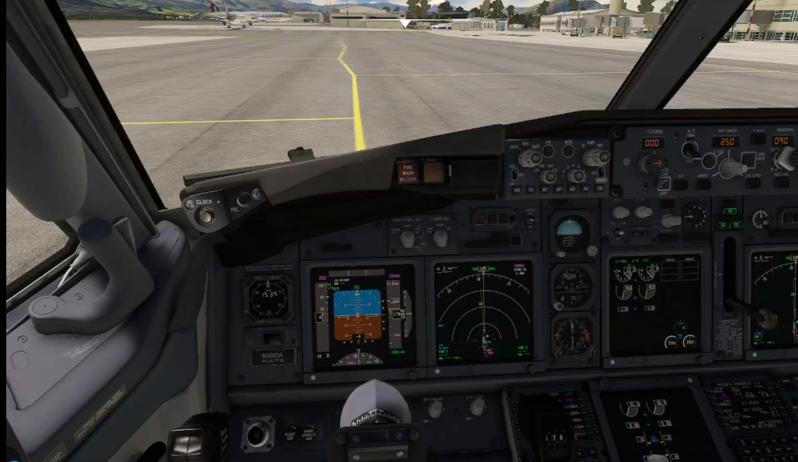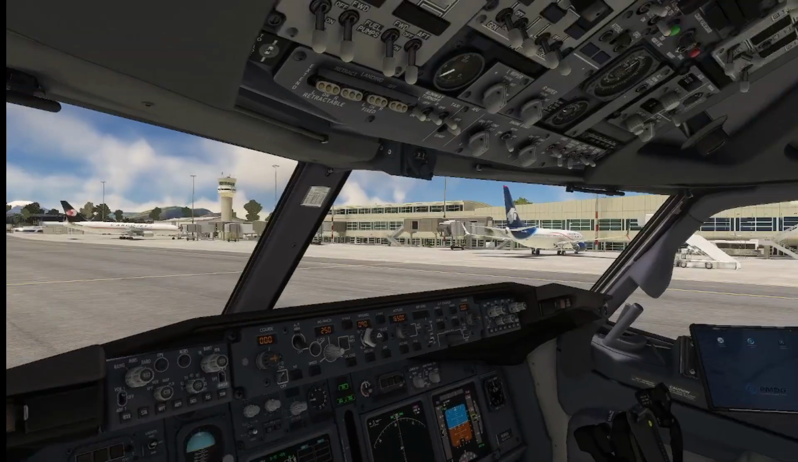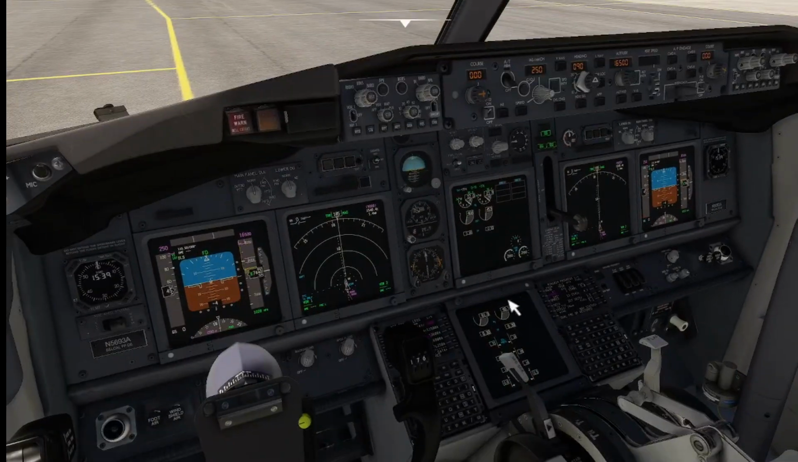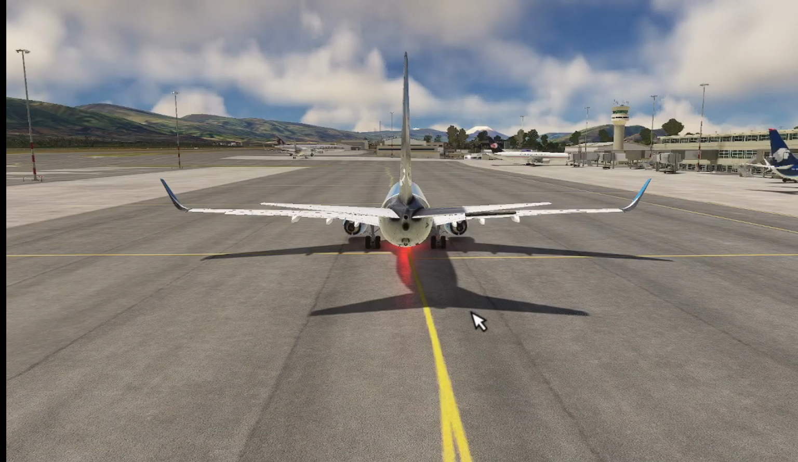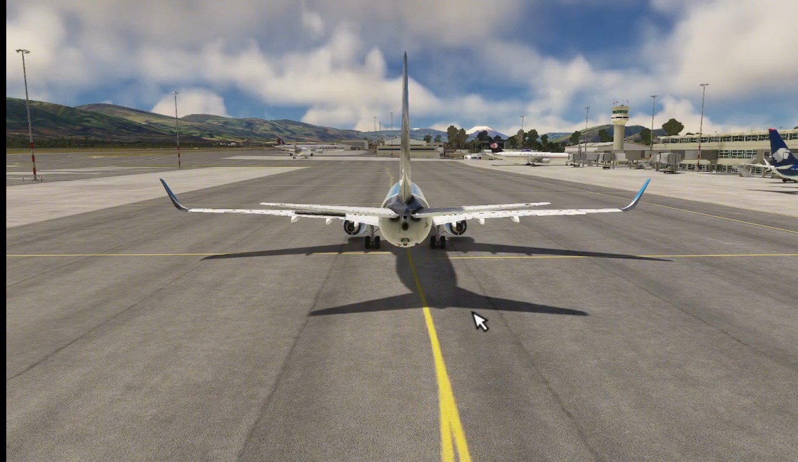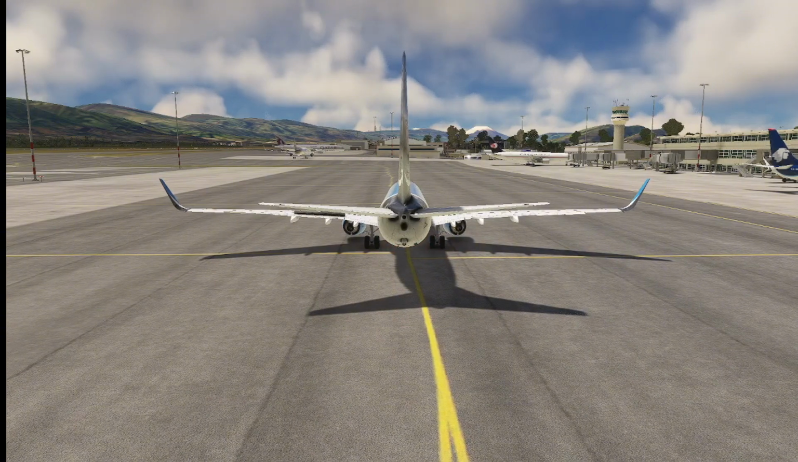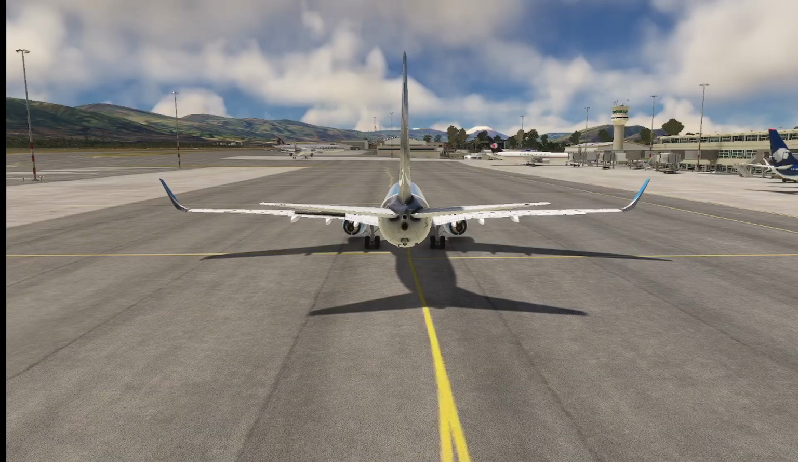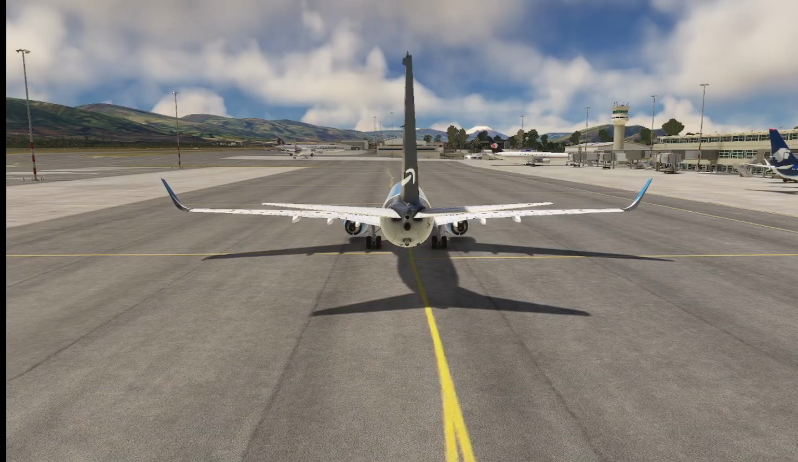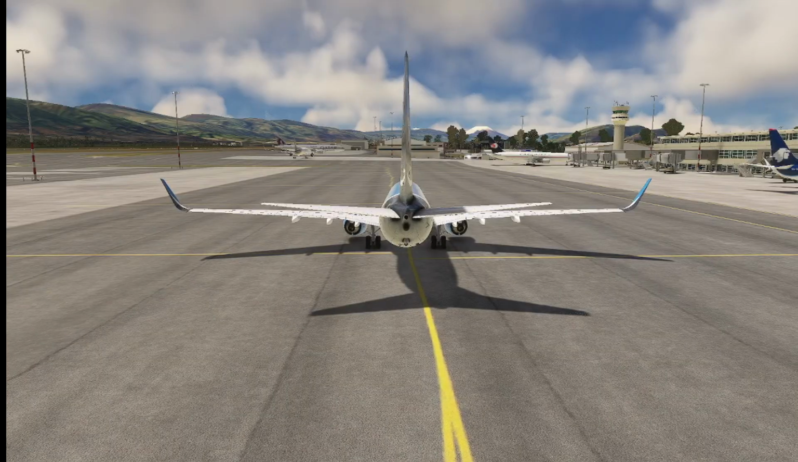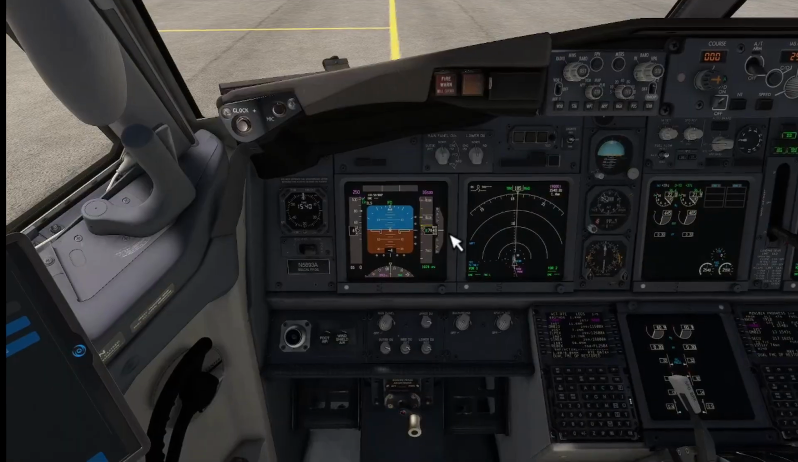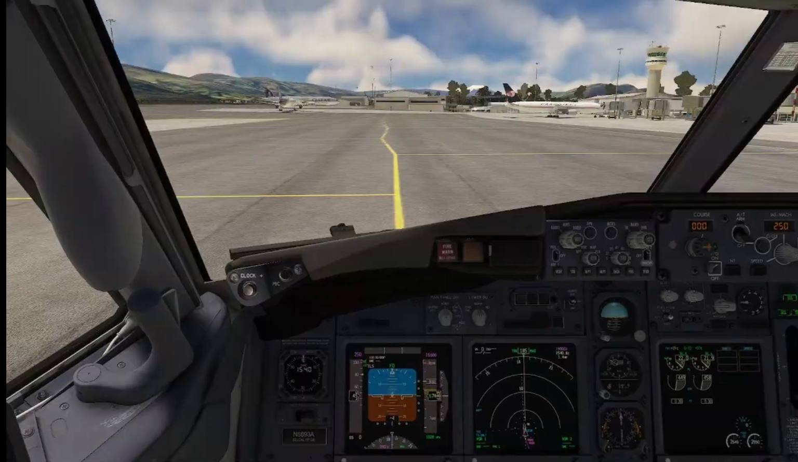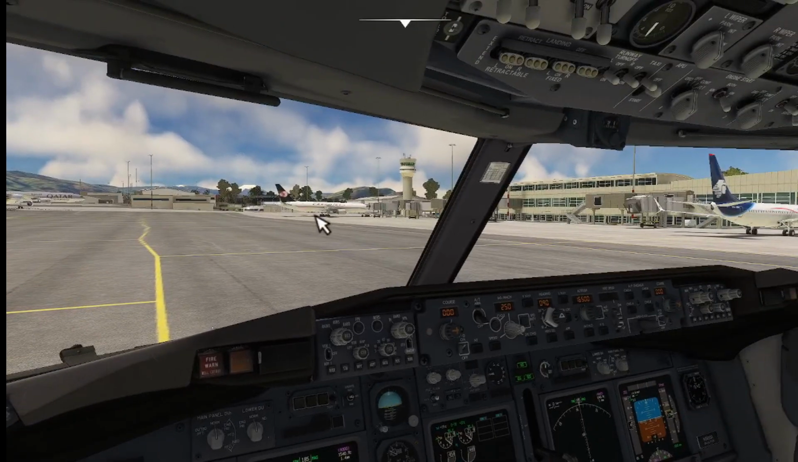All right, now that we have our engine started, do a full control check and taxi off and get going. So full left, full right. Right rudder, left rudder, and then full aft down. Awesome. Okay. Now, what's Cargo Jet doing here?